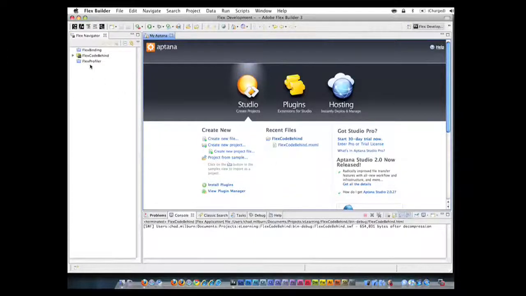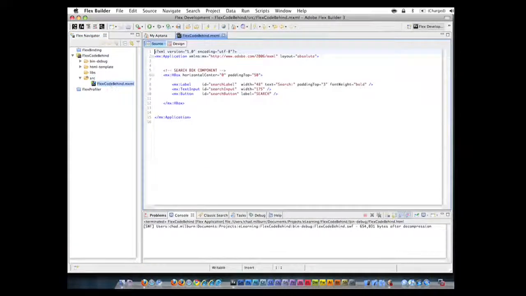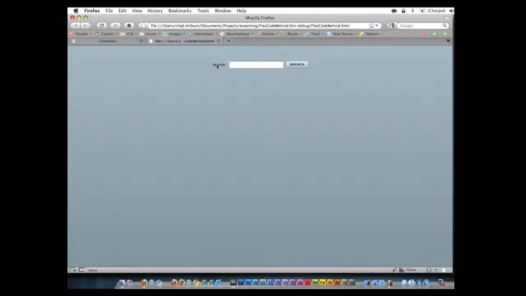So I already have a project set up here. Let's open it up in the source and open up the application file. So in my application MXML, I have some code here. It's called search box component, and it is an HBox, and it contains a label, a text input, and a button. So I'll go ahead and run it, and you'll see it's your everyday kind of search input component. So we have the label here, and then you can type in your information. It's not wired up to anything in the backend right now. Overall it's just UI right now.